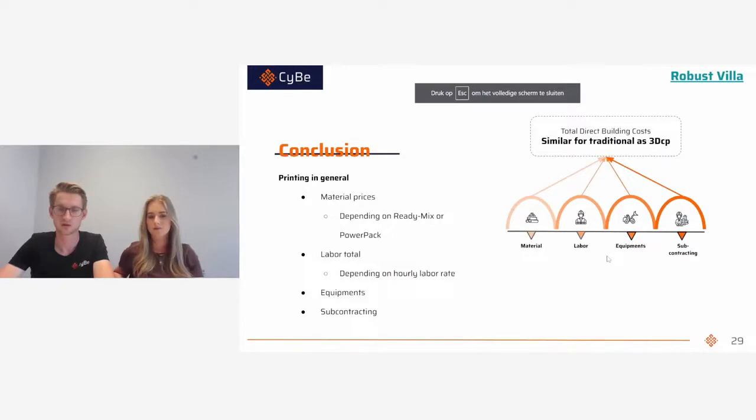The conclusion of the calculation of the direct building costs is that the amount of material, labor, and equipment are the same. So you have slightly less cost, about 2 or 3%, but it all depends on the material price of our civil mortar. This is based on the ready mix, but if you can make your own material with the power pack, you can reduce your cost because you can buy your material locally. The labor total also depends on how high the hourly labor rate is, and that's why it can vary from country to country.